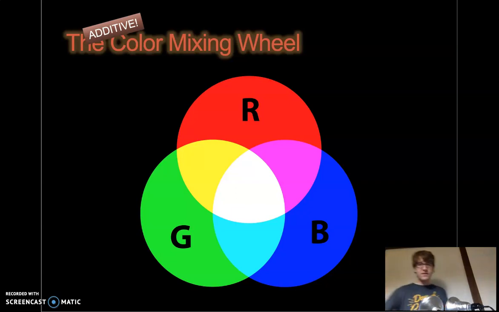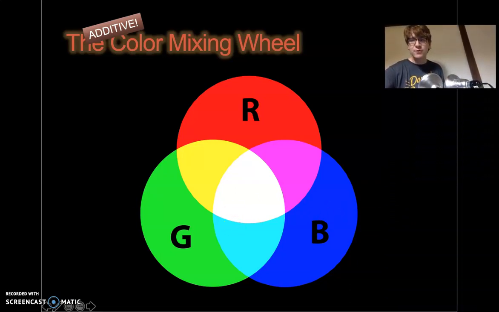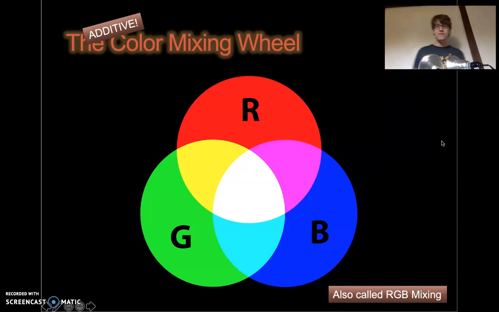So this is the additive color wheel. You'll also hear this referred to, and some of you who have taken some art classes, particularly photography classes, may have come across this, but this is also called RGB color mixing because it uses red, green, and blue lights to mix, okay? Now, this is a different thing than is happening if you're painting or something like that.